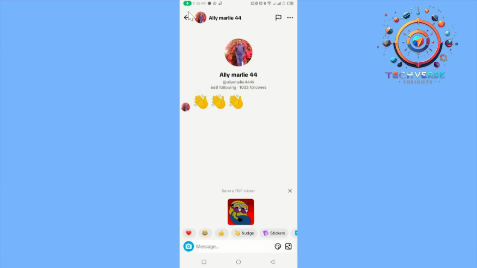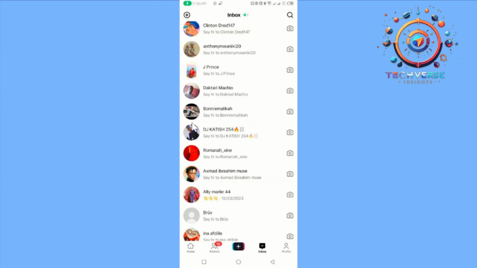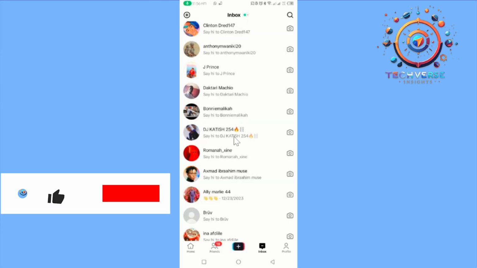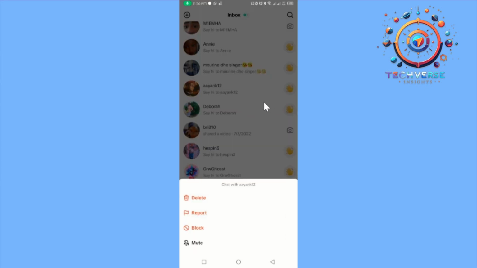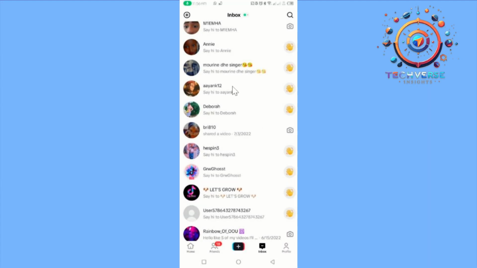But in the case that you want to delete all messages, you cannot, unless you're going to try it manually by heading over to the chat that you want to delete their messages, and then you're going to swipe left. You're going to see the option to delete, or you can just long press on the chat and you're going to see the option to delete. Then you're going to delete it and you won't be able to see their messages or the messages that you've been sending to each other.